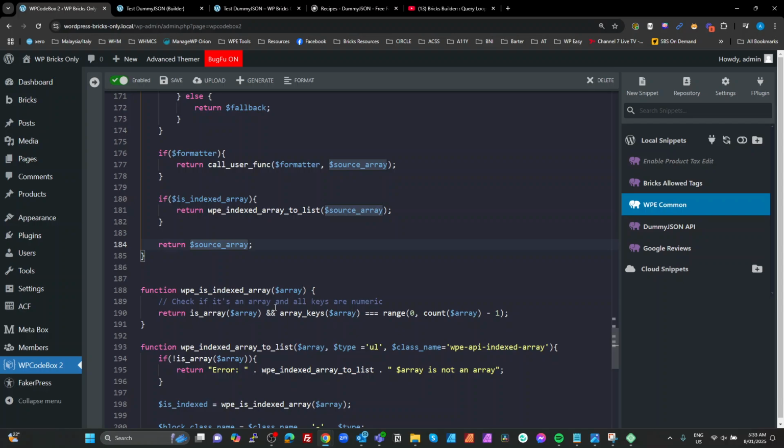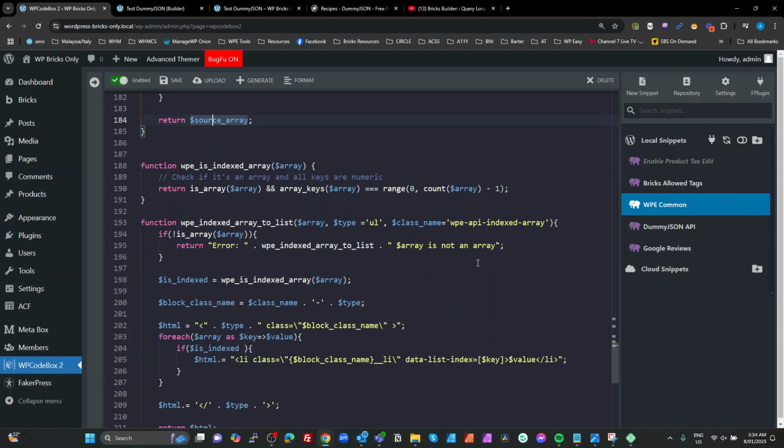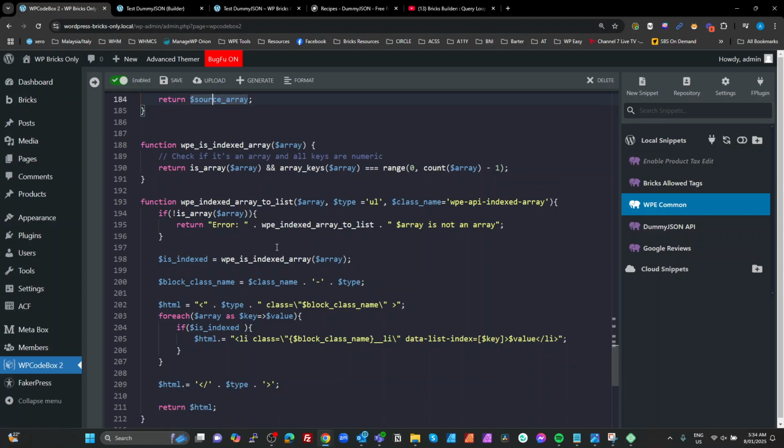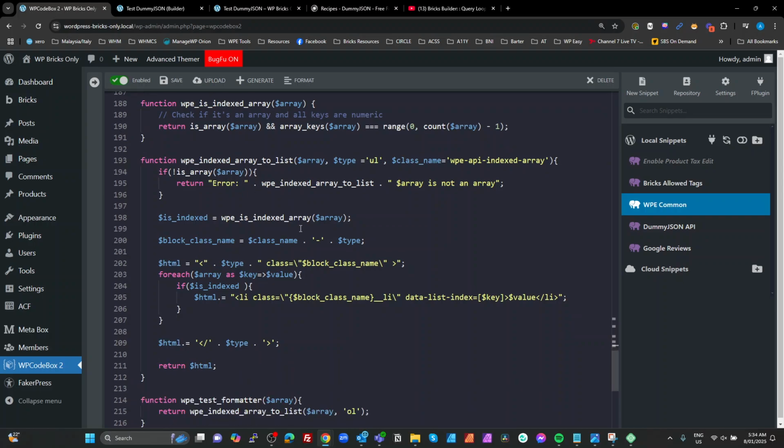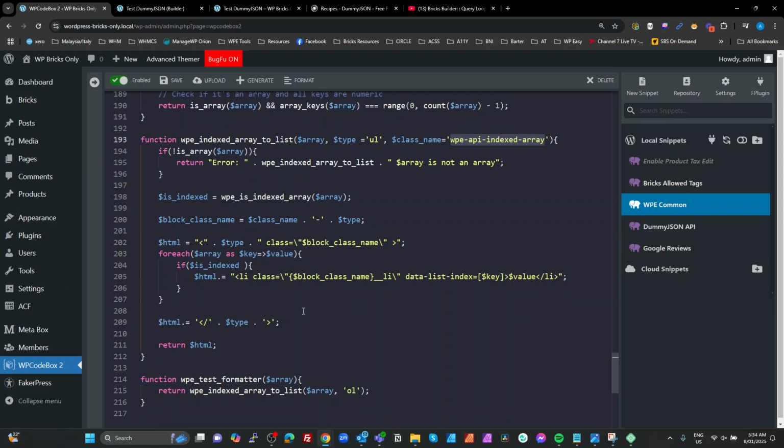Okay, so let's have a look at the indexed array to list. We've made this as a function with some defaults. So it's our array, what type do you want it to be, what class name do you want it to have? If it's not an array, return an error. Okay, if it is indexed, this is a utility function where it just double checks to make sure that it is an indexed array. We then give a block name to our class and then the type. So our block name for that would be WPE API index array UL by default. And then we're just going to loop through the array and create a UL with the LIs in it. That's pretty simple, isn't it? Then we return the HTML.